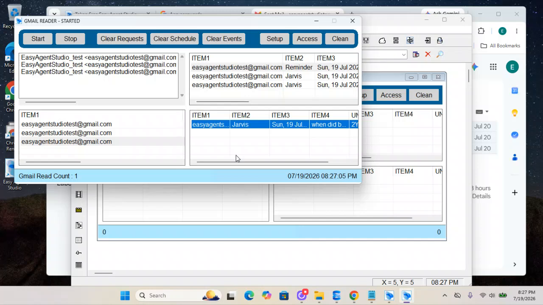But that's it for this tutorial. You've successfully set up your Gmail account. Your Gmail reader is now active and working. All we have to do now is add the agents to it.